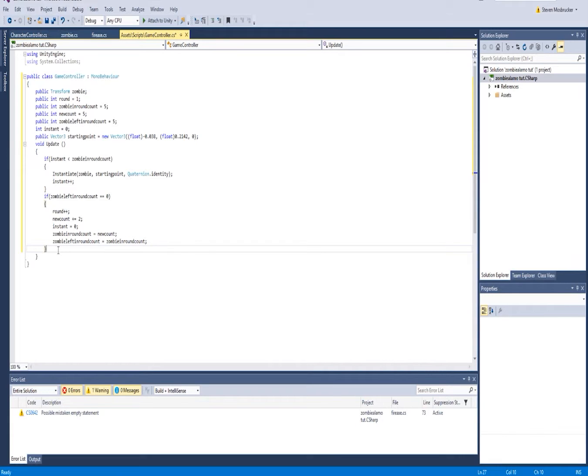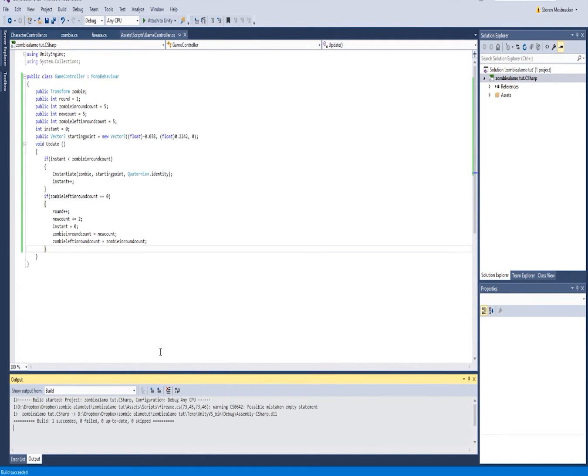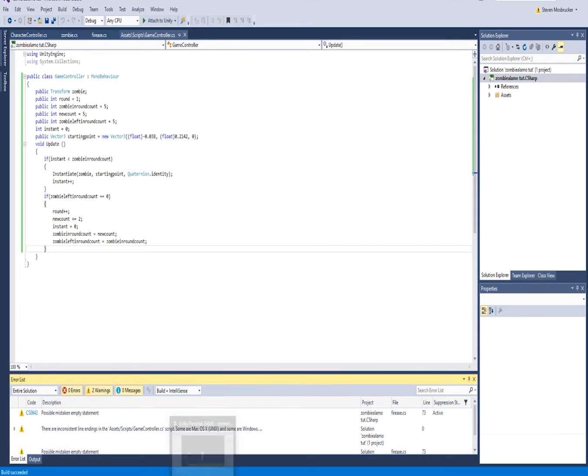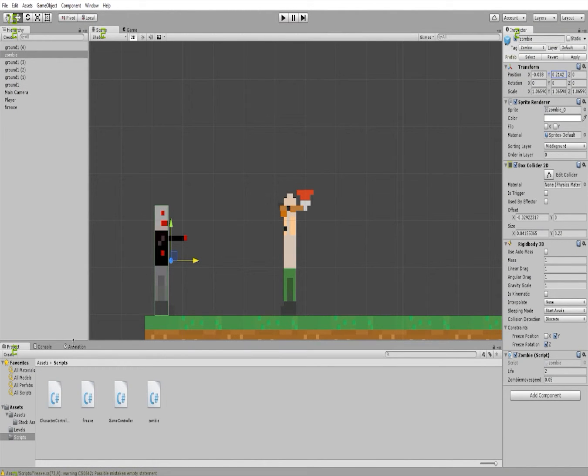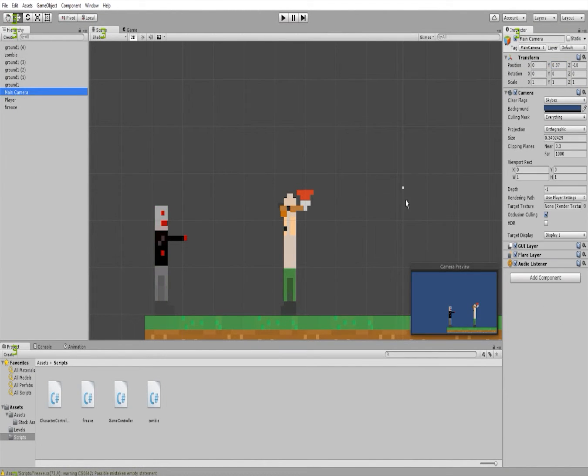Okay, now we have one issue. So how are we going to know when a zombie is killed when we have two different scripts here? So you'll notice that if I were to attach this to the game, it would kill 5 zombies and then not do anything. I can show you that right now. Perfect. Okay, so basically what I'm going to do is just go to main camera, and I'm going to add that script.